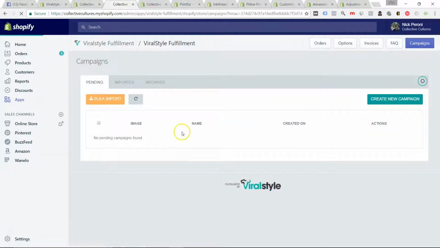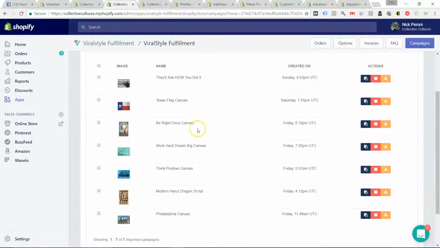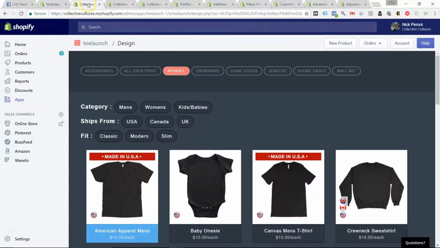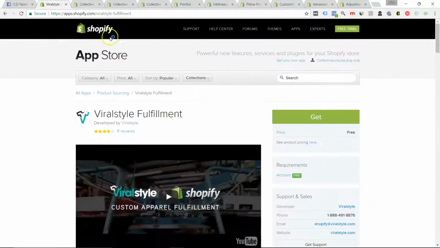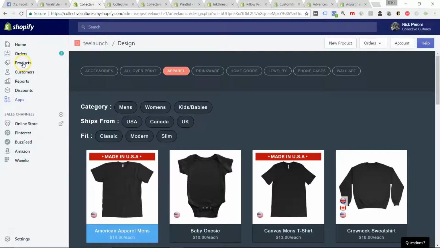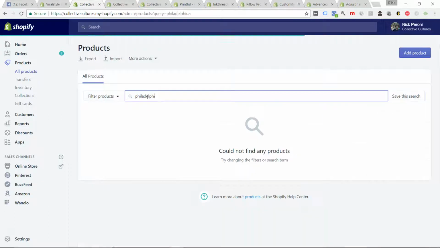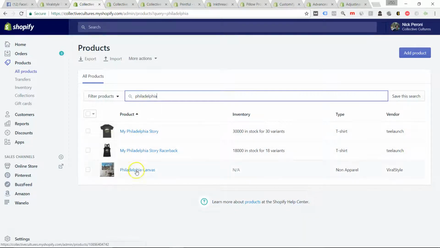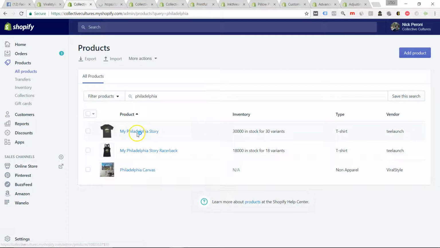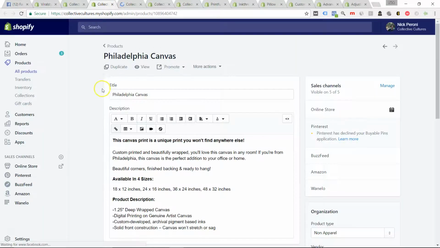canvases I've created already. It imports directly to your Shopify store. I did that one. I did a Texas flag one. So there's so many different ideas. Here's an example. The Philadelphia canvas I did. I want to show you here a way you can be creative with your designs as well.